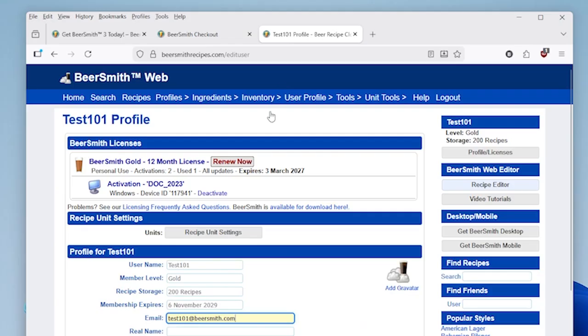Today I'm going to talk a little bit about licensing for BeerSmith 4. If you already have an existing license at the Gold, Platinum, or Pro level, you can use your existing BeerSmith license with BeerSmith 4.